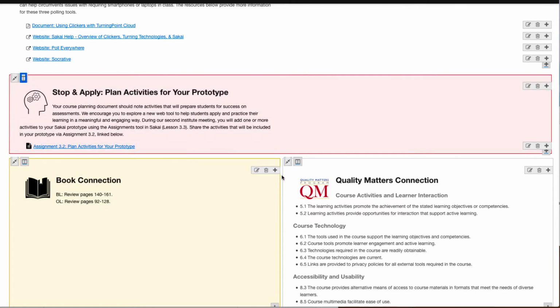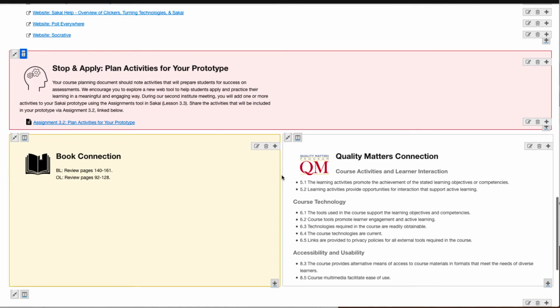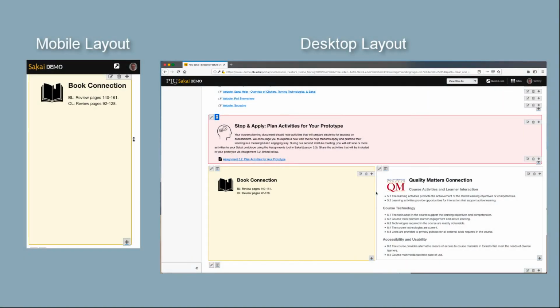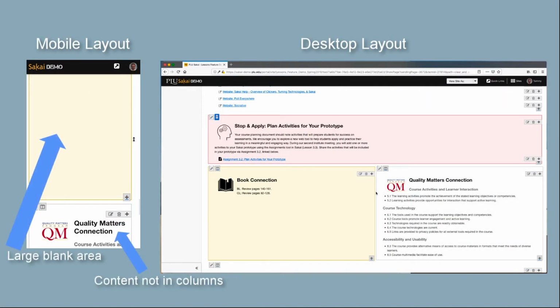Vertical section breaks can be used to separate content into columns. Be aware that columns may not display correctly on a mobile device, so be sure to preview the page before releasing content.